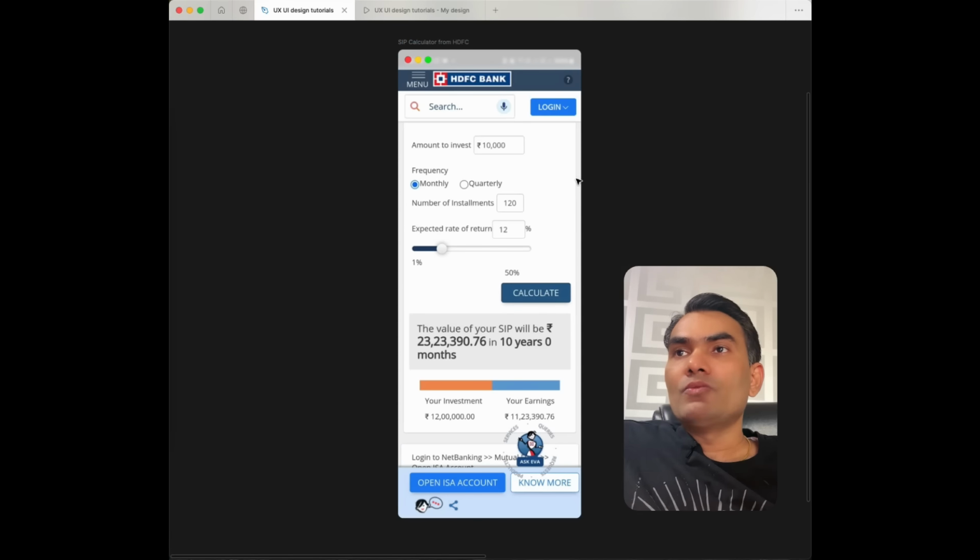So in a SIP calculator, what are the important parts we generally need to cover? The most important part is your monthly investment amount, how much you would invest monthly. Then there is the frequency. Few people show the frequency, few don't, because generally people do monthly SIPs, but still they have given a frequency where you can choose monthly or quarterly.